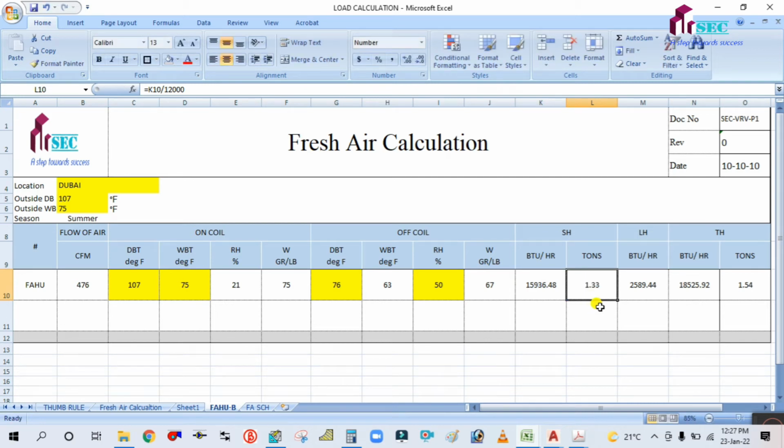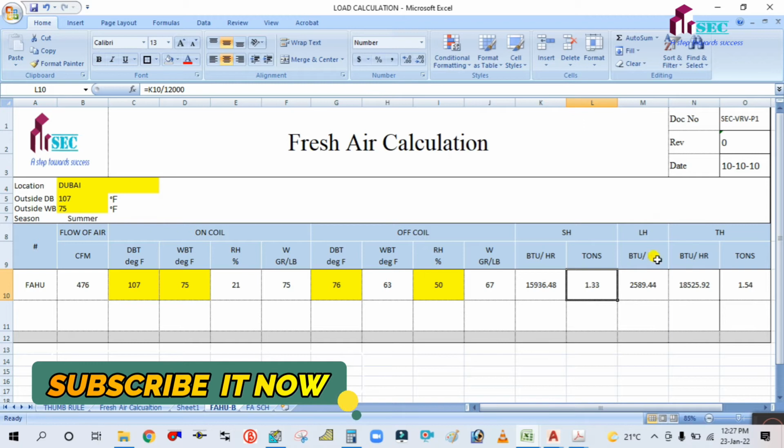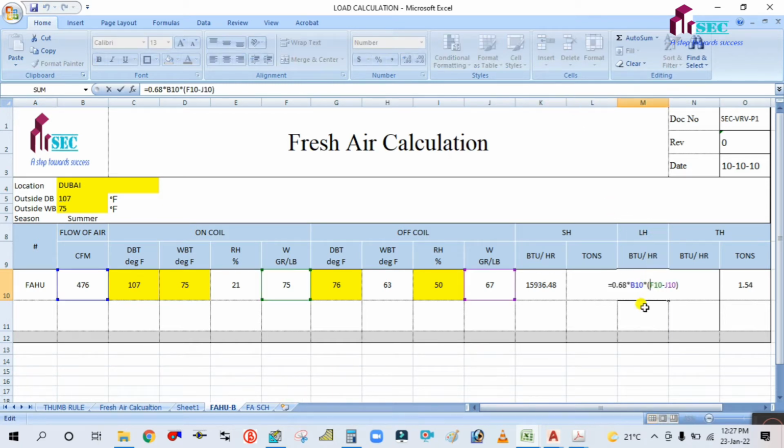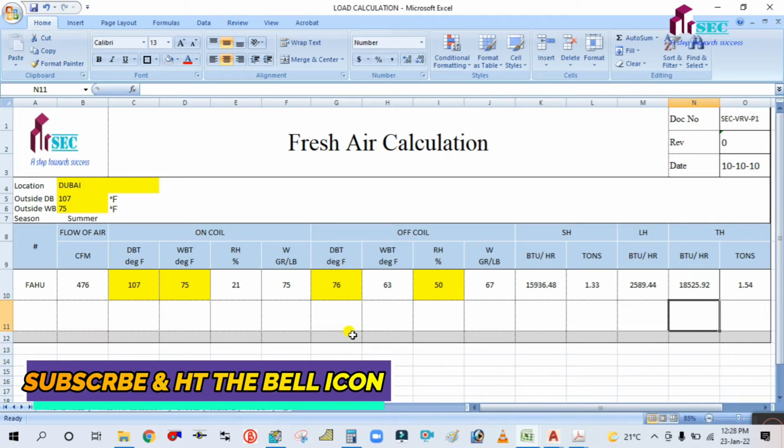This is converted into tonnage, so divided by 12,000. Similarly, I have calculated the latent heat here: 0.68 into B10, where B10 is the CFM 476, into delta T, which is the humidity ratio difference, so 75 minus the off coil 67. This is the delta T. I get a latent heat of 25,518. This is the total heat. So I added and divided, and 1.510 is about 2 ton. So if fresh air FAHU is required, it is a 2 ton FAHU.